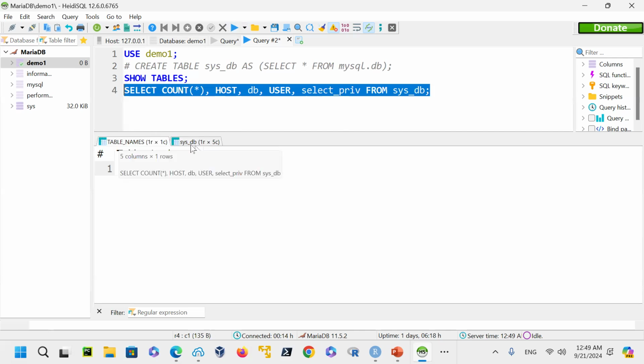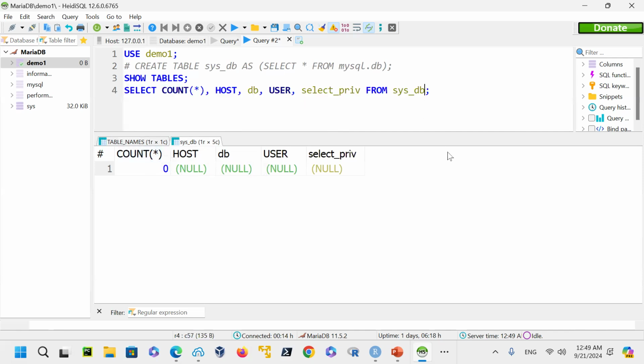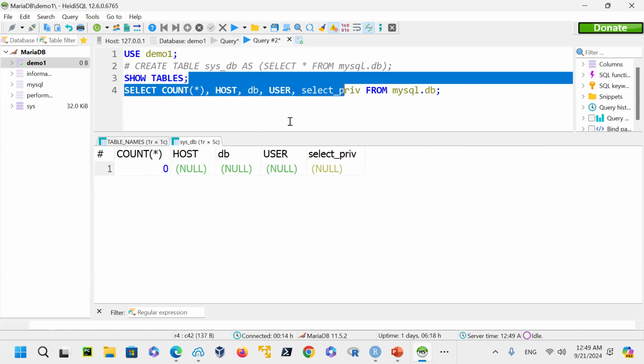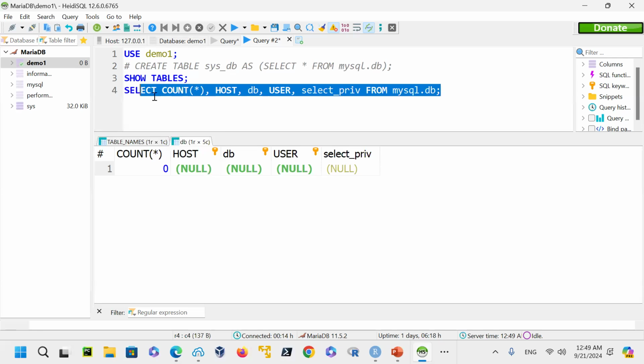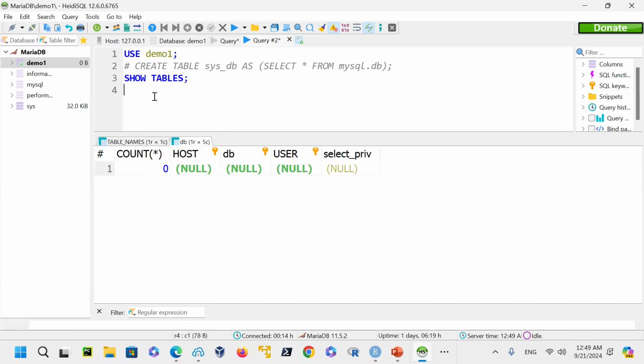There are a lot of different ways of manipulating these. You can see it did not have anything here, but I'm going to do it from mysql.db, to see if I can pull it as the user that I'm logged on as. So you can see here it is still empty. If the record is empty, obviously, it is not going to return anything.